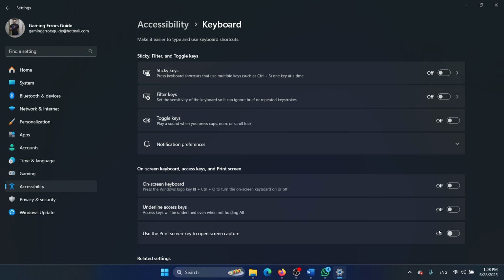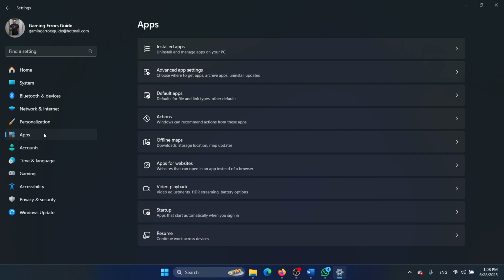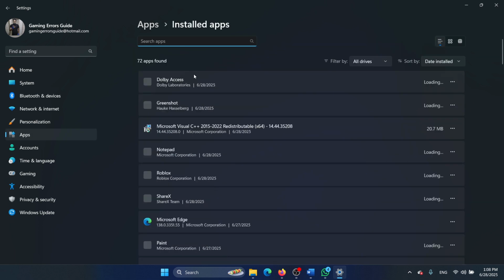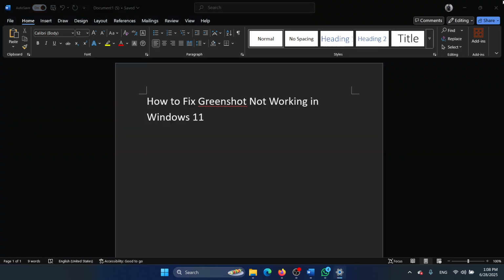The second solution will be to go to the Apps tab, go to Installed apps, and then you can find some other screenshot app. Click on the three dots associated with it and uninstall it. Okay, so these are the two main solutions.